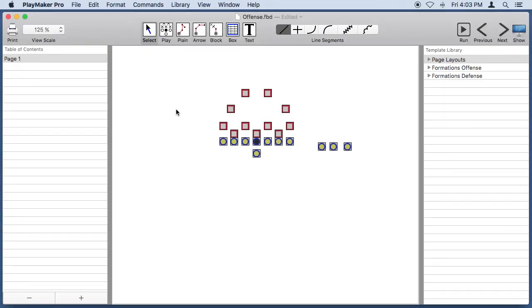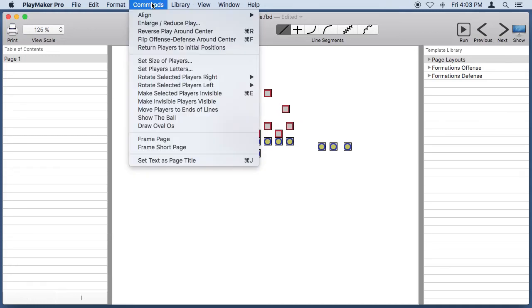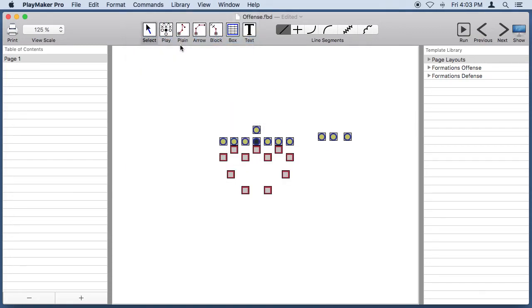You might be a defensive coach and would like to have the defense on the bottom of the play. So there's a command that lets you flip the offense and the defense around the center. So now we have a defensive play with the defense on the bottom. Let's flip them back up on top.